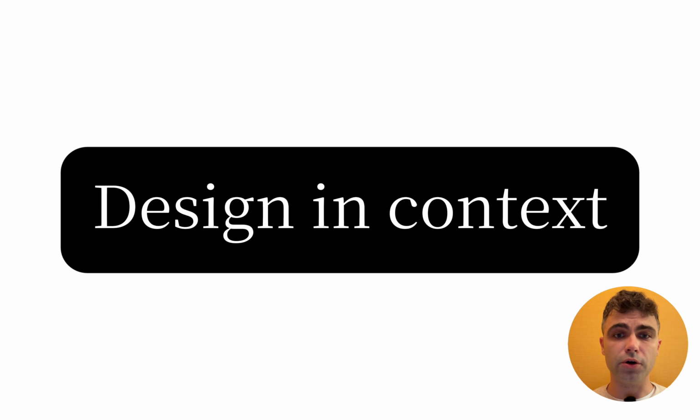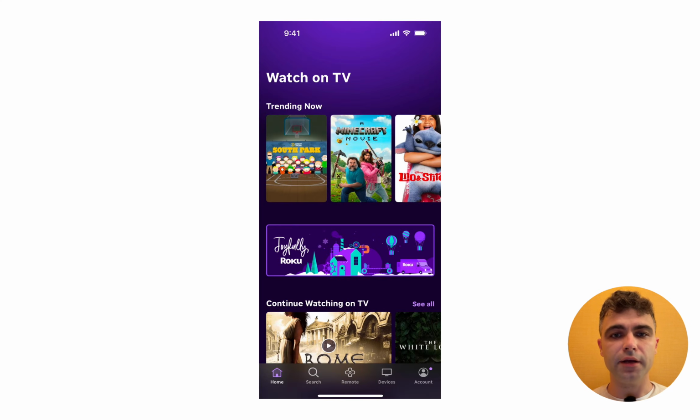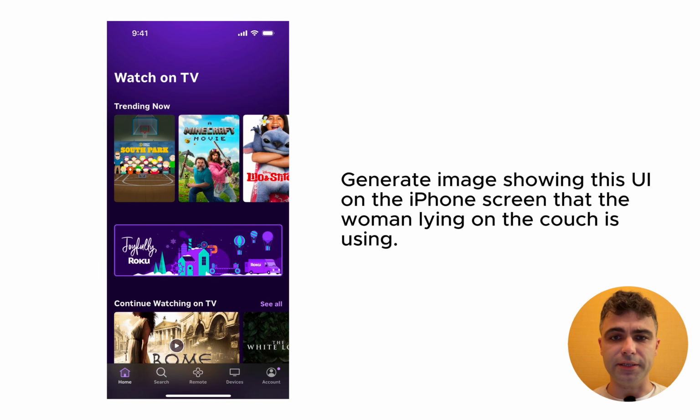Now let's move to the next topic, which is showing design in a context. Suppose I have this mobile design and want to show it in a particular context. I will write a prompt explaining what I want to see, the person using it, the environment, and highlight the device that will be used.